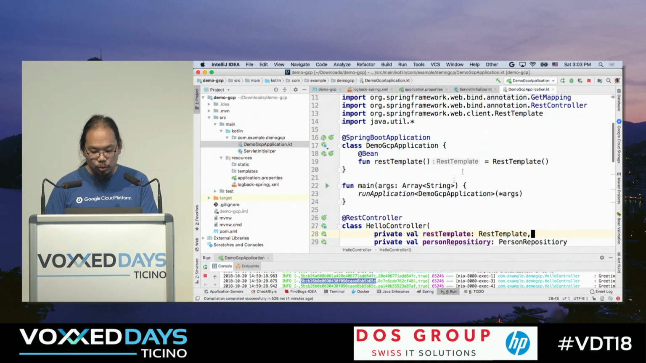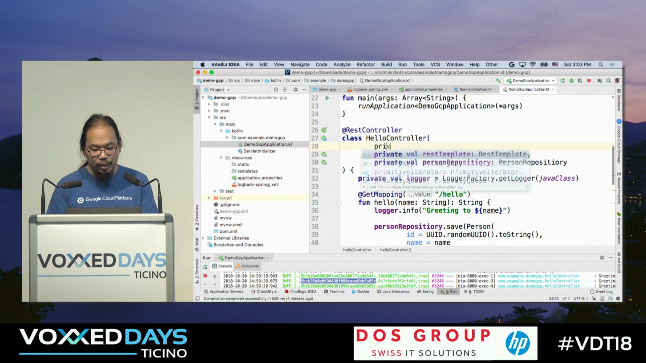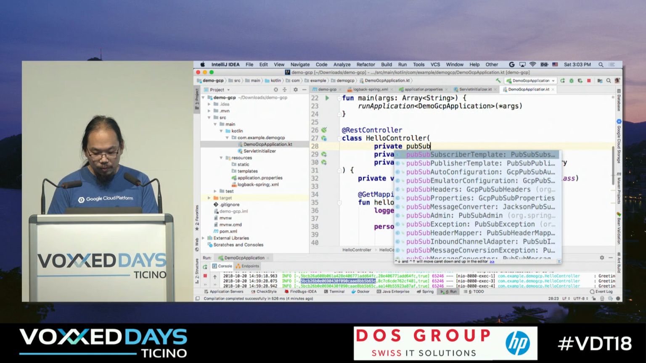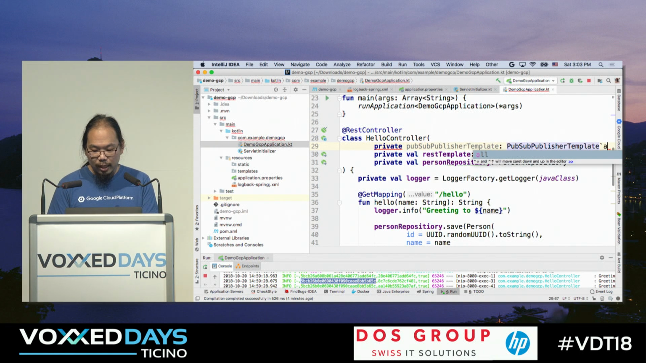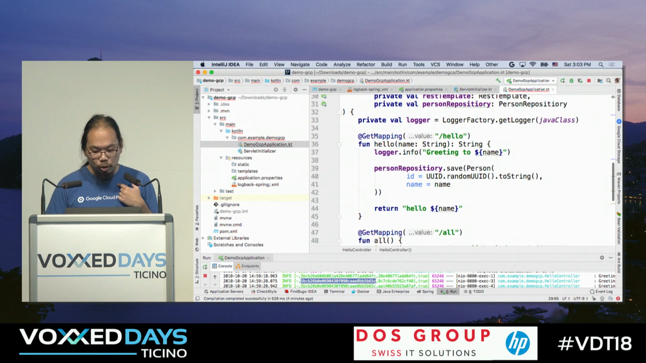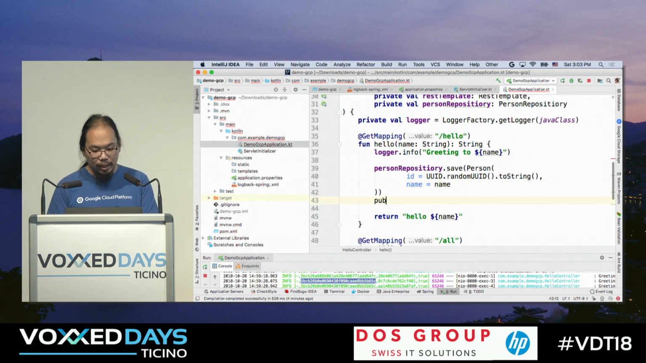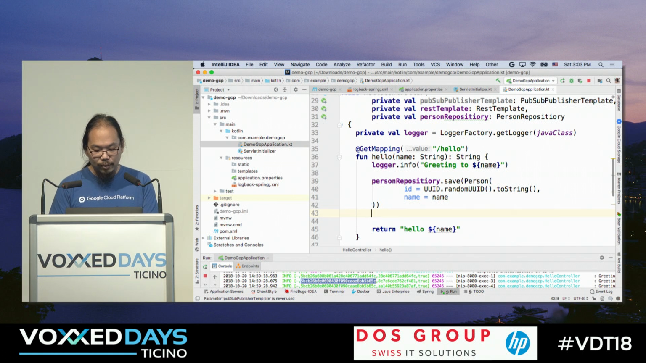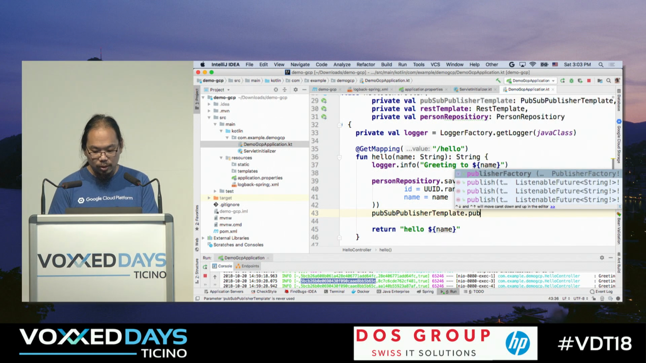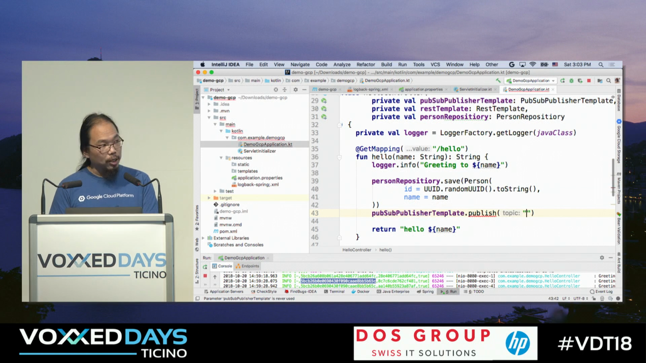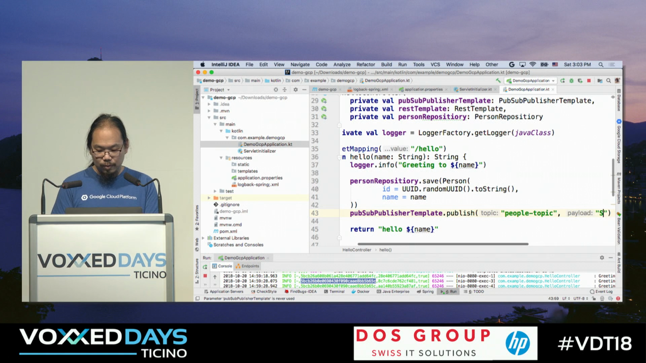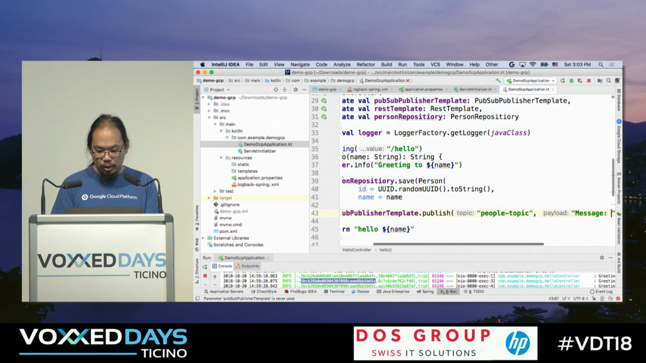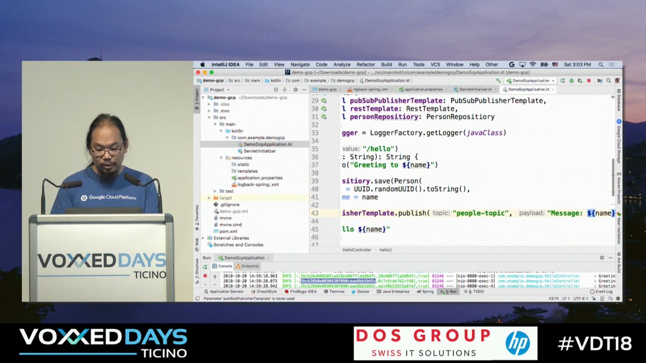Specifically, what this starter will do is automatically create a bean called the PubSubPublisherTemplate bean. From the publisher template, I want to say, once I save the message, I want to go ahead and publish it. So I'm going to say publish, and I'm going to publish it to the people topic, which is the one I just made. And then I'm going to send a message with the name inside, okay? So that's all you need to do.